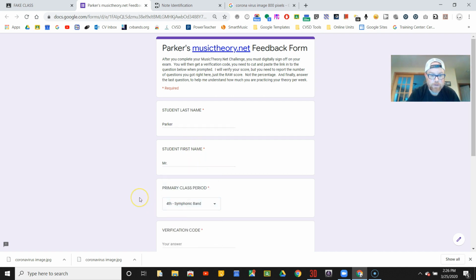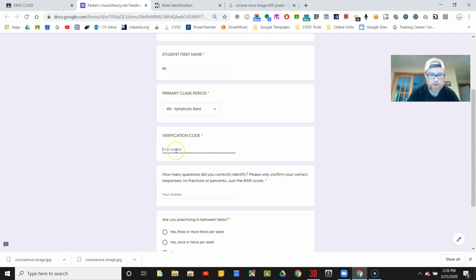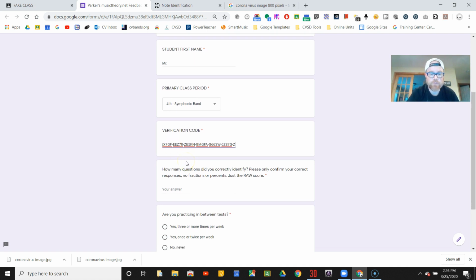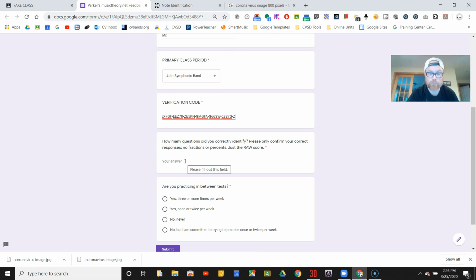Let the teacher know what class period I'm in. It just helps them sort out where everybody is. Then the verification code. You guys are super smart. You know that Control V is paste. You could also use right click, but you guys know the Control V hotkeys. I'm almost sure of it.